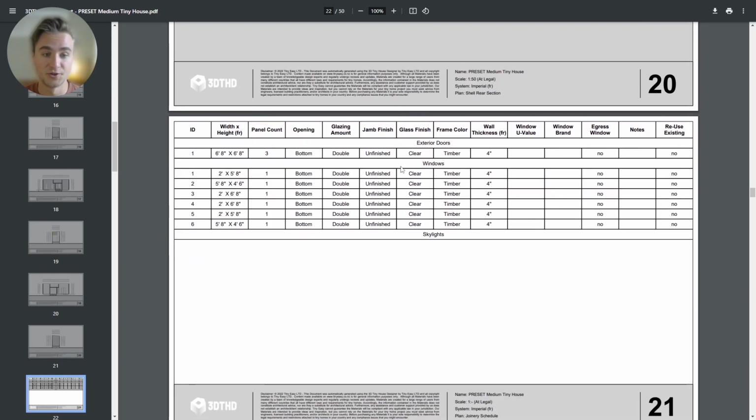Then we've got the joinery schedule, and the joinery schedule just breaks down all of the different doors, windows, and skylights that you have in your project and puts them on a list. And you can understand how big they are, how many panels they have, what the opening direction is. I haven't defined the opening direction in my project yet here, of course.